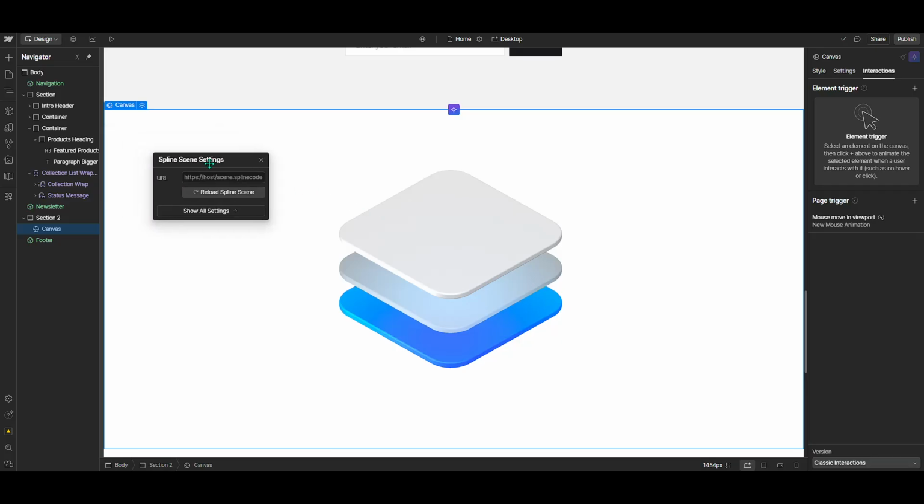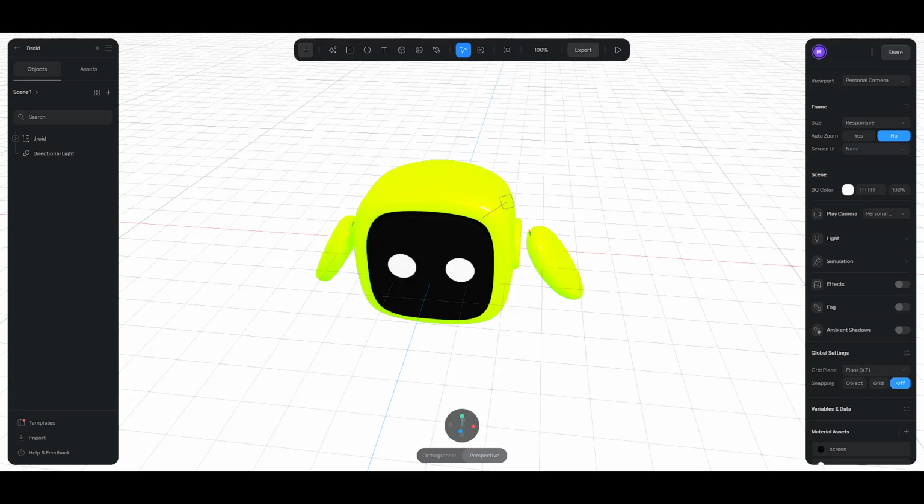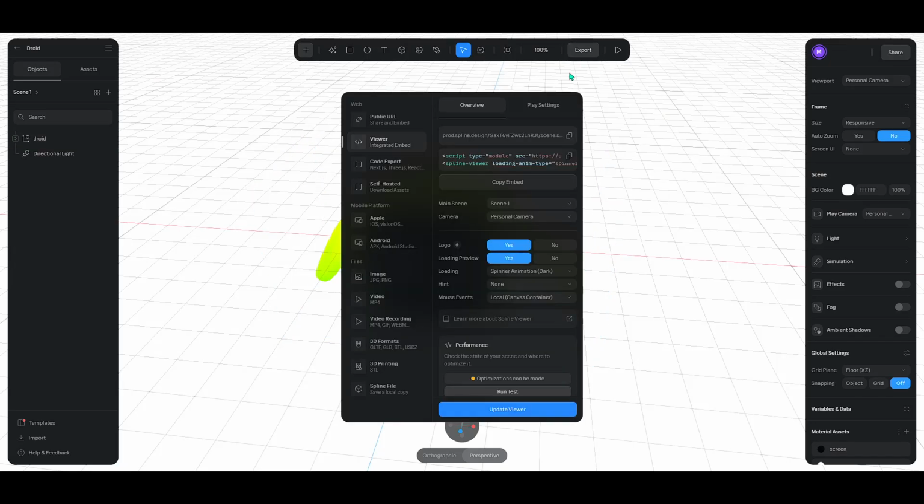The dialog box you'll see is the Spline Scene settings, where you'll be prompted to enter a URL. This is essentially the link to the 3D spline scene you've already created or sourced from Spline. If you haven't yet created your spline scene, make sure to do that first and obtain the URL share link. Now, go ahead and copy that link.